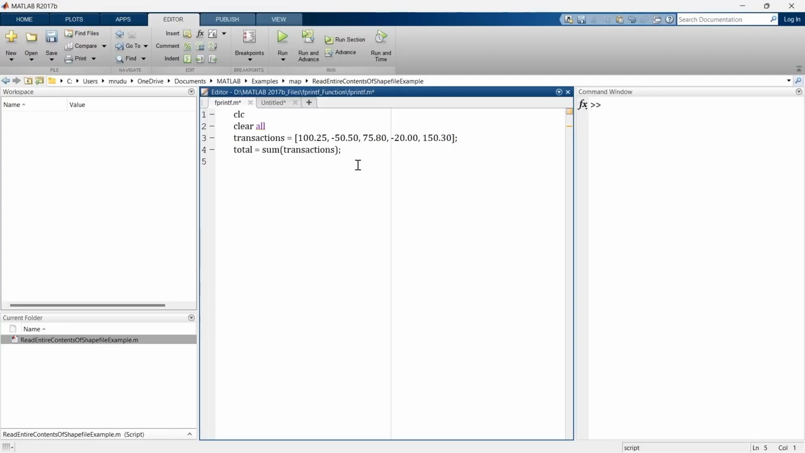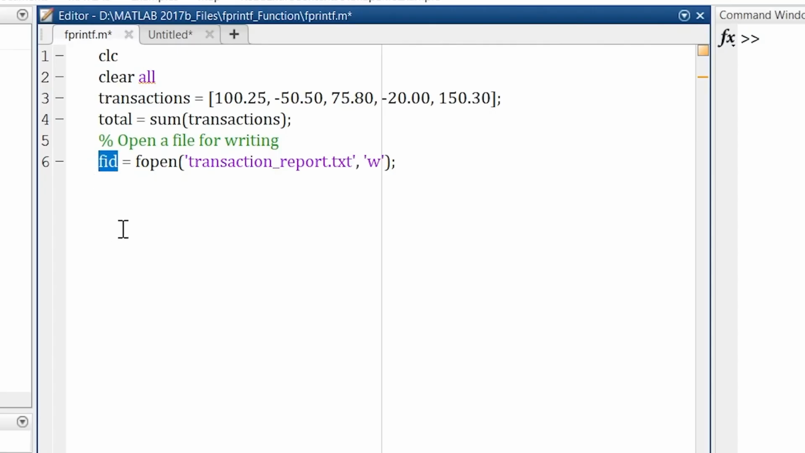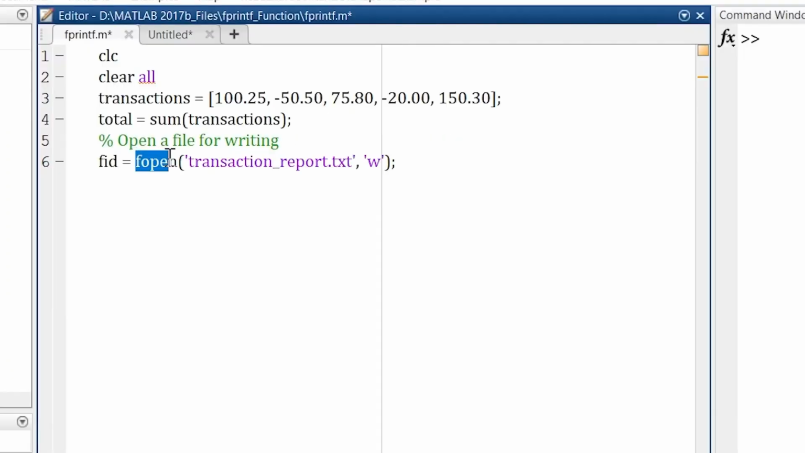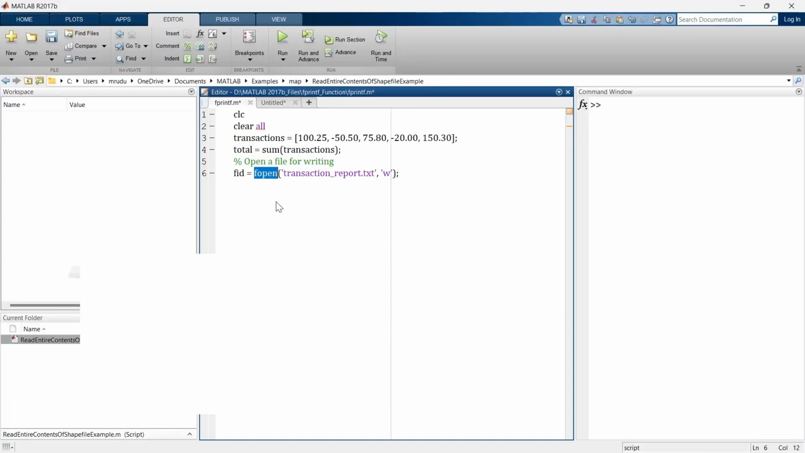Now we'll write the program to generate the text file. For that we'll create a command to open a file and then we can write in it. This is FID, basically a variable which has been assigned to our text file so that MATLAB can identify which file we are talking about. The main thing is this fopen. This command will open a new fresh text file.